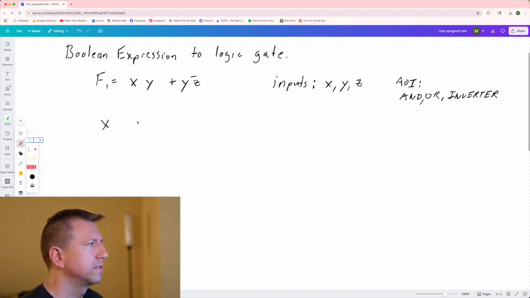So first, we have our three inputs at the top, and then we're going to draw a line that represents a wire down from that point. I'm going to move this over a little bit so that we don't get into our picture-in-picture. Let's do it right here. So we have our three inputs.